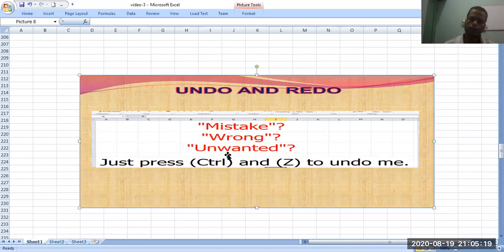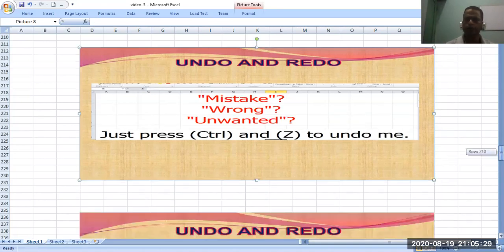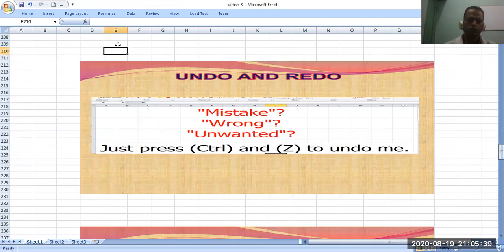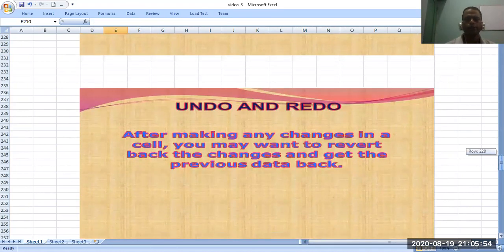Here you can see the image, and I hope you understood the meaning of undo and redo. I'm going to explain a little more so that you are able to understand easily. Now you can see the quick access bar. Here you can undo typing from the quick access bar. To redo, use Control plus Y. So I'm going to explain undo and redo.